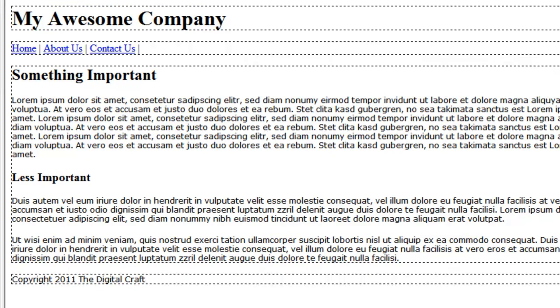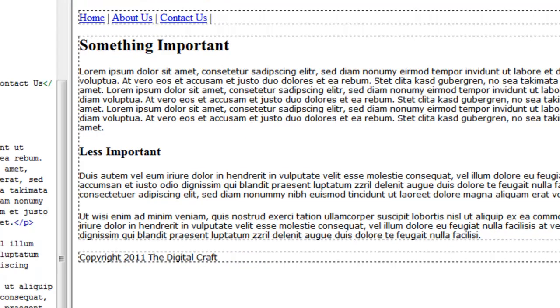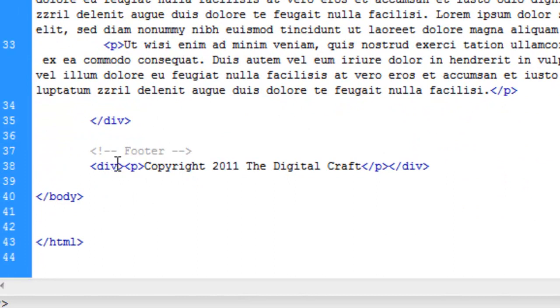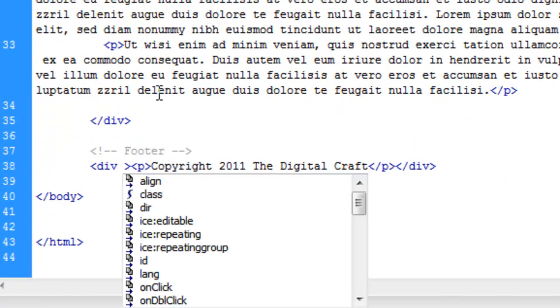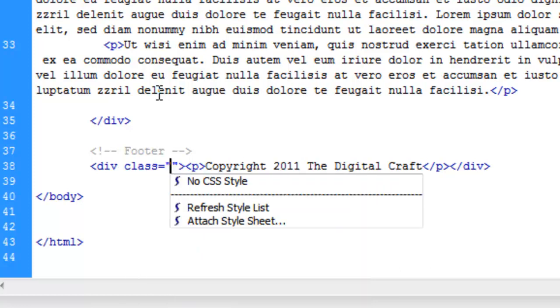You don't necessarily want to do this if you're going to be using paragraph tags throughout the site or page for different elements. For instance, the footer here, we might want to make that a little bit smaller or do some different things to it. So what we would actually do is assign a class to the footer. We'll come down here to this div, give it a class attribute, and we'll just call it footer.